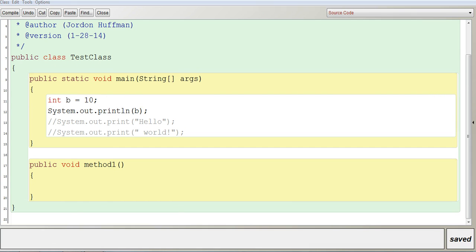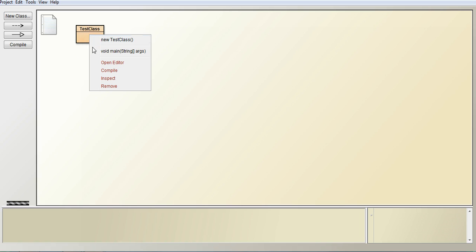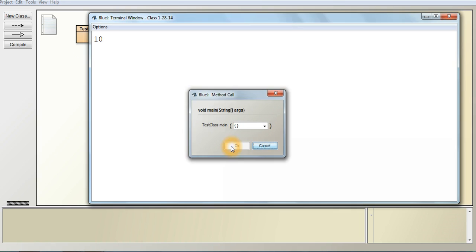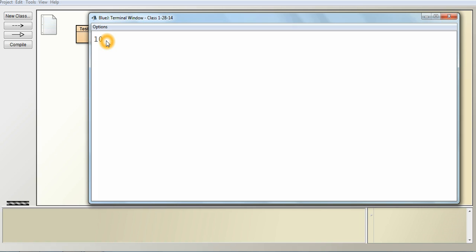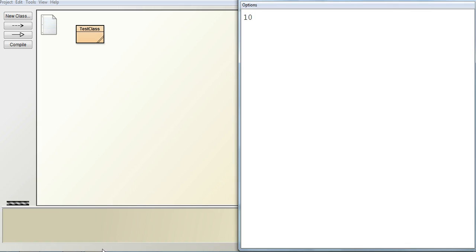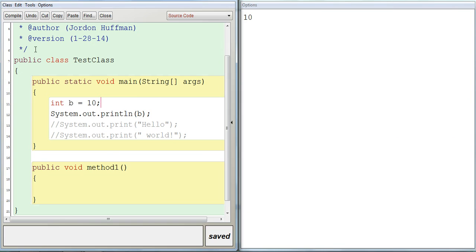So now, what's going to happen? Let's go back to our project folder. We'll right click, run the main, OK, and now it prints 10. Because now what it's actually doing is it is referencing the actual variable called b. So there is a distinct difference between b and quotes b.